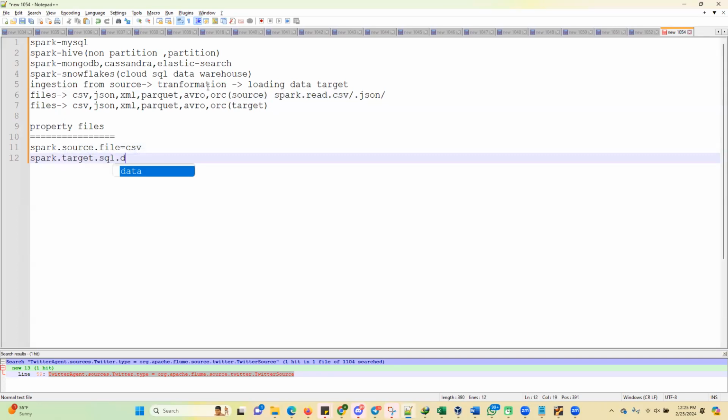So I say SQL dot DB and I say MySQL. Okay. So if I say SQL dot DB is target, so definitely I need more properties, right? Because I need a username, I need a password, I need a database name, I need a URL. I have to prepare everything, right?